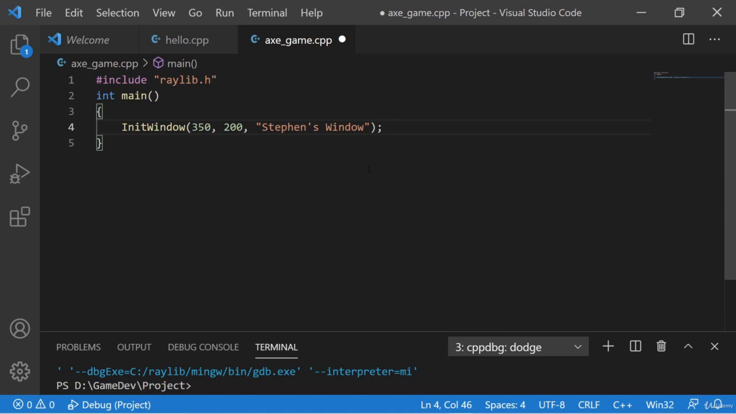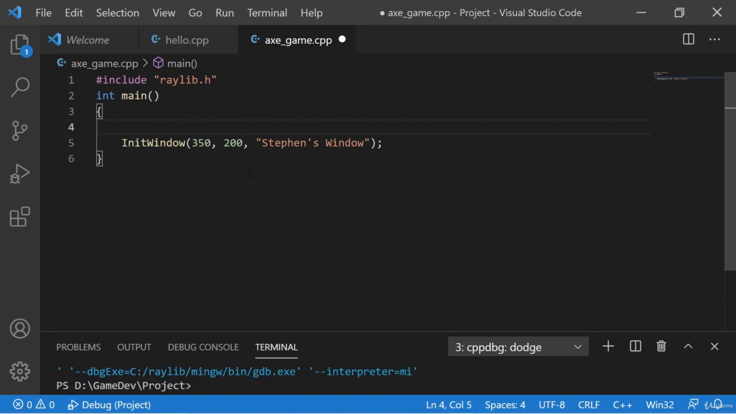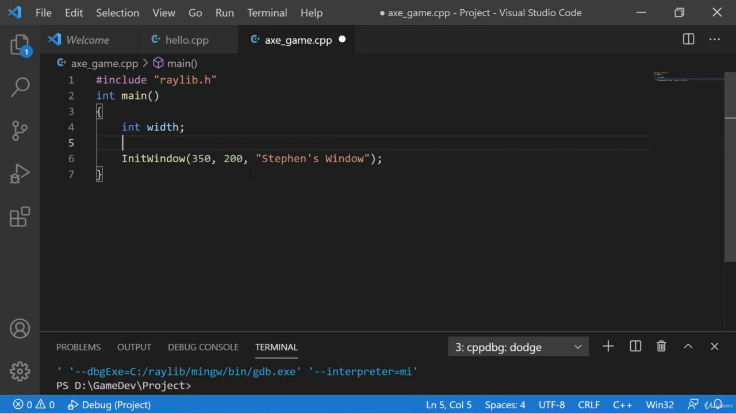Okay, we're back in our program and we'd like to create a new variable called width. So I'm going to come here into the main function, and just above init window, I'm going to create a new integer variable. So first I specify the type, in this case int, and I need to give this variable a name. I'm going to call it width. Then there's my semicolon. Now on the next line, I'm going to assign width a value using the assignment operator. That's this symbol here that looks like the equal sign. And I'm going to give it the value 350, and I also need a semicolon on this line as well.